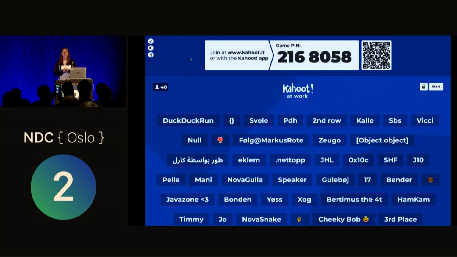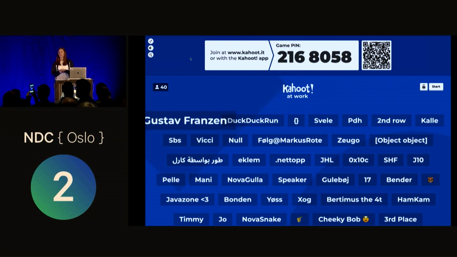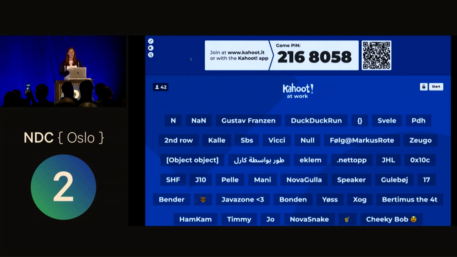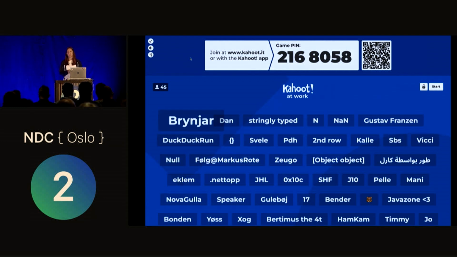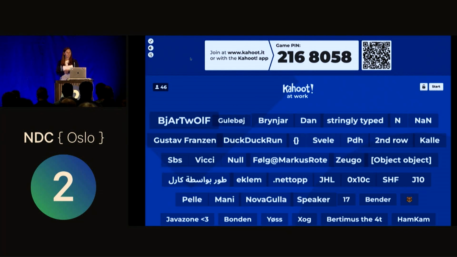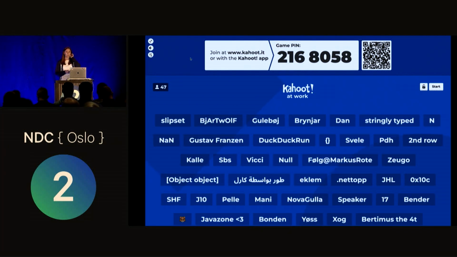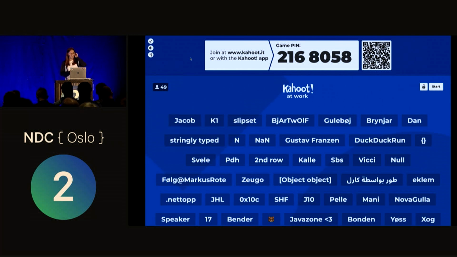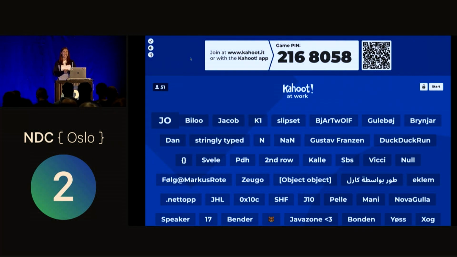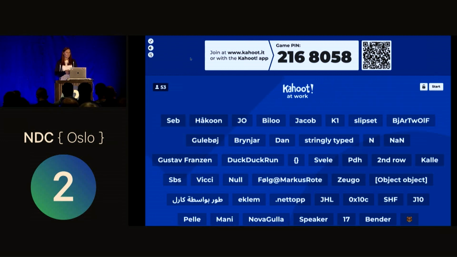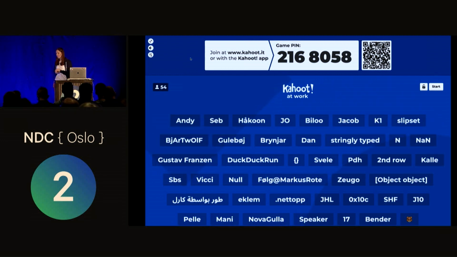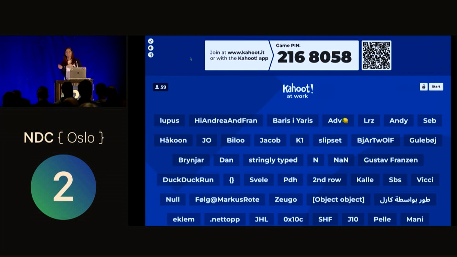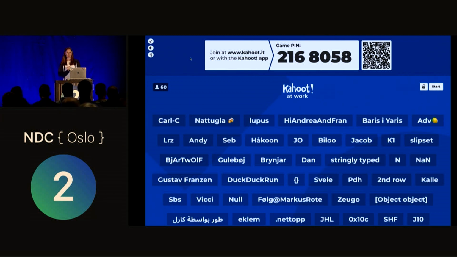Does anyone here know what Kahoot is or played Kahoot before? Nice, nice. So for those who don't know, it's an application where you can create quizzes and play them, have fun, and mostly it is used by schools, and children love it. The main purpose is to make learning awesome. Now I will talk about right to left languages, and it will be slightly a little bit about learning. Hopefully it will be interesting for you.